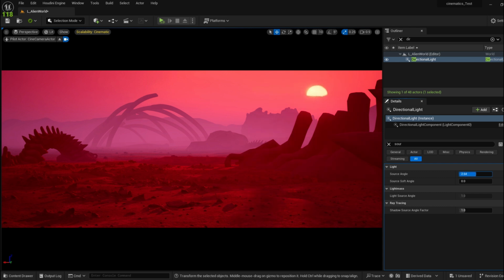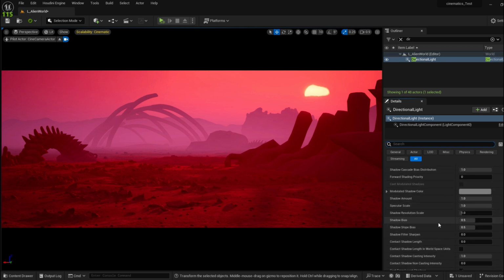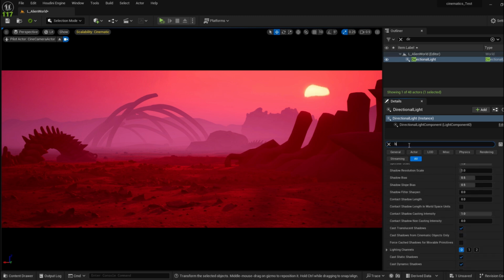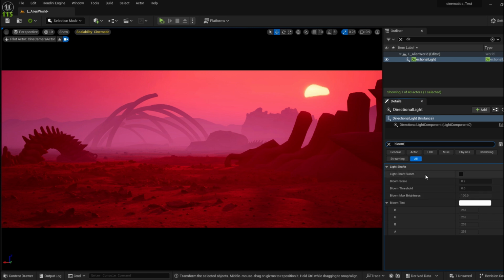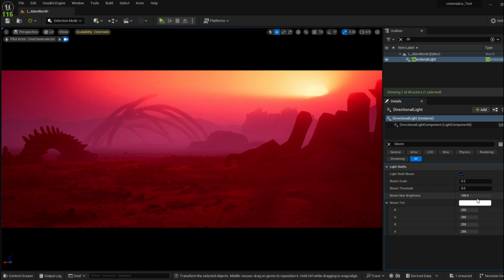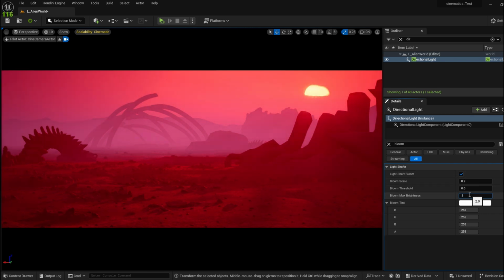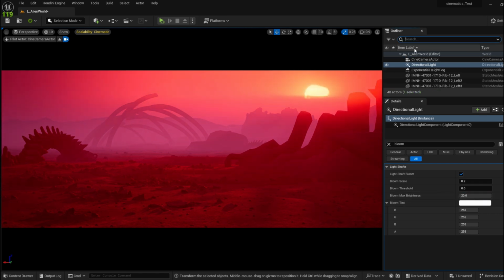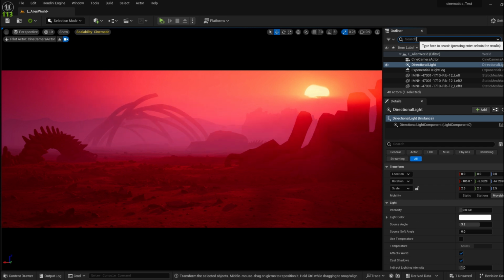So I'm just going to make this somewhere around here, and while I'm here, I'm just going to enable the bloom. I'm going to search for bloom and enable this light shaft bloom over here, so we get this nice bloom. This is obviously way too strong, so I want to decrease it to something like 20. Okay, this looks alright.